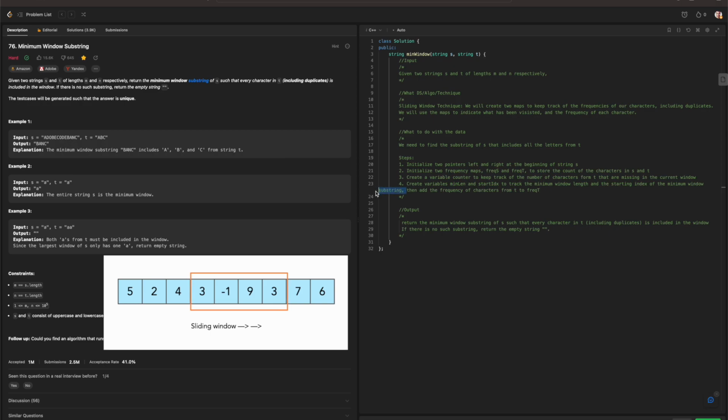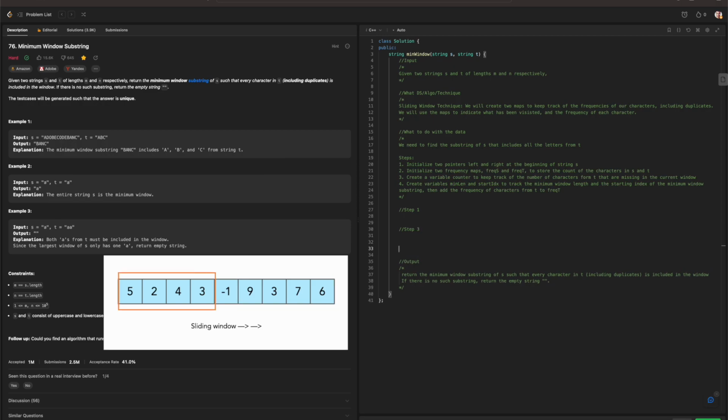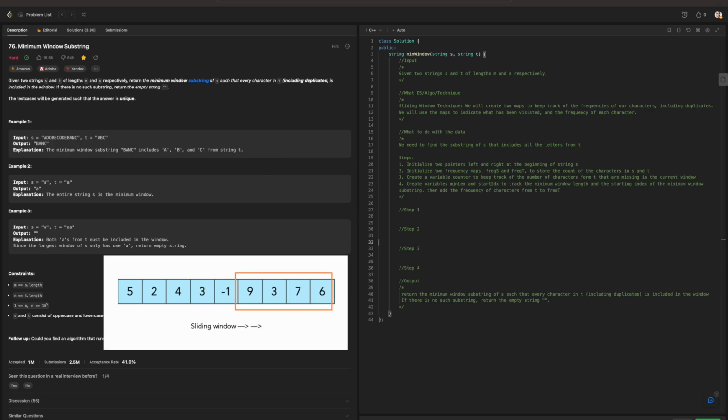And I understand this is a bit of a long problem, so what I'm going to do is just break this up. We have really 11 steps to be able to go over, so I'm going to write out step 1, step 2, step 3, and step 4 to help follow along and break up the whole type of problem. So step 1, we're going to create our frequency maps.